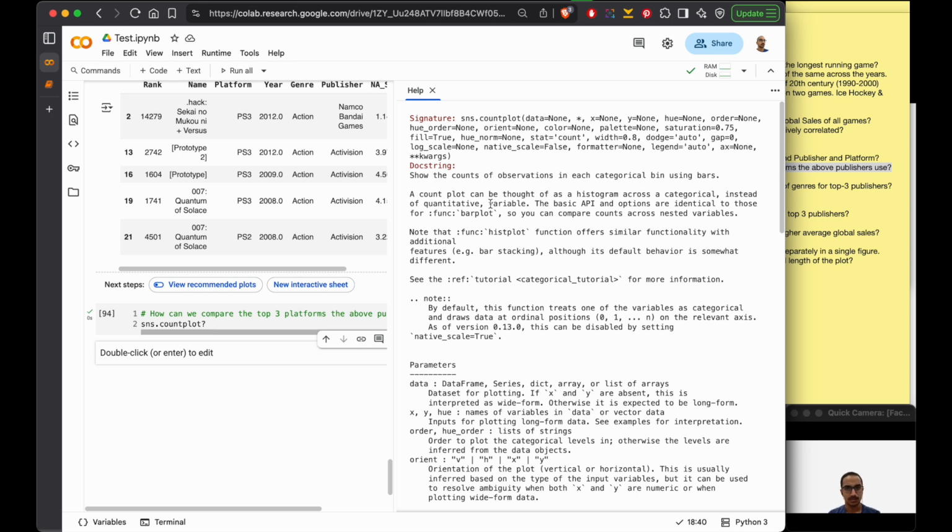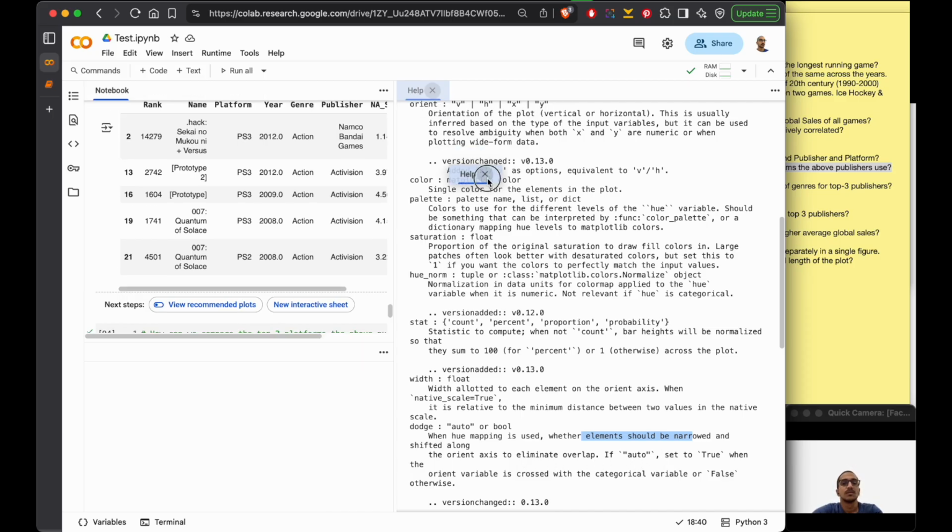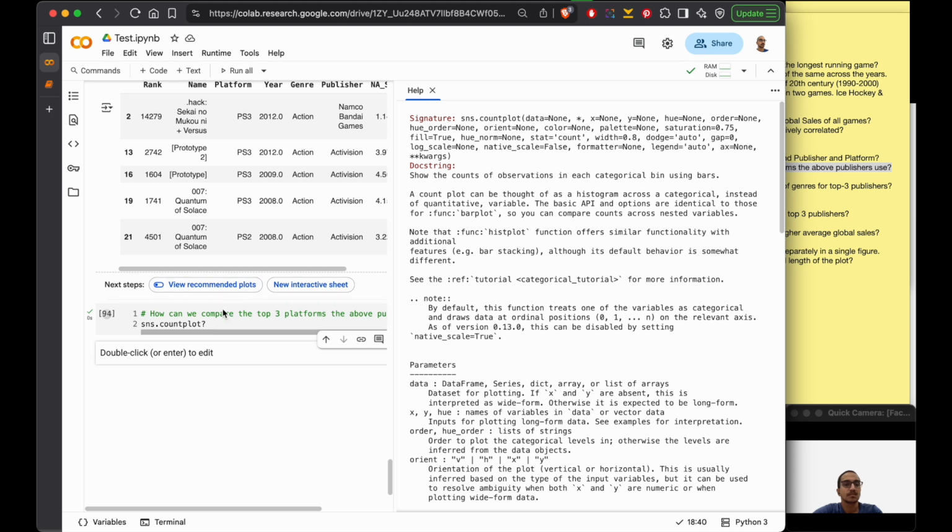I don't think we have to set the hue here. Count plot, how can we compare? Dodge. I think dodge should be true, is it? When hue mapping is used, other elements should be narrowed and shifted along the orient axis to eliminate overlap. Set to true. Okay, maybe.